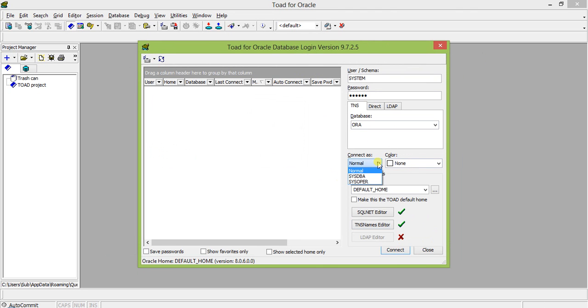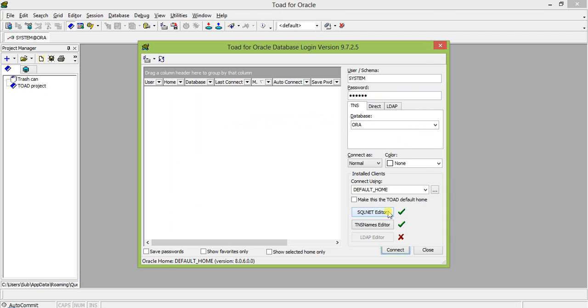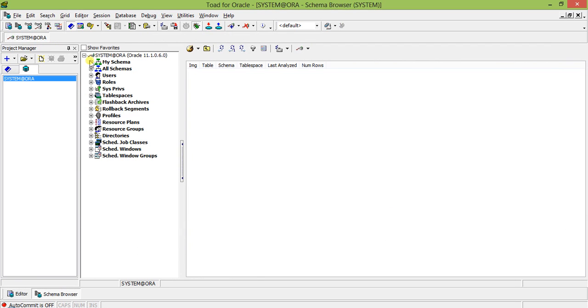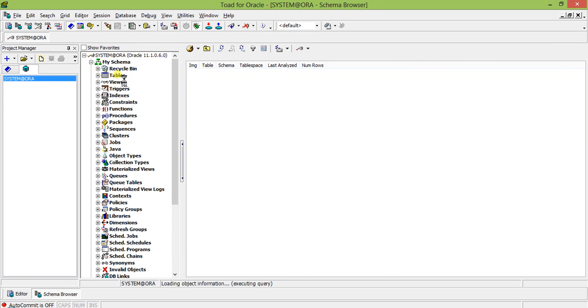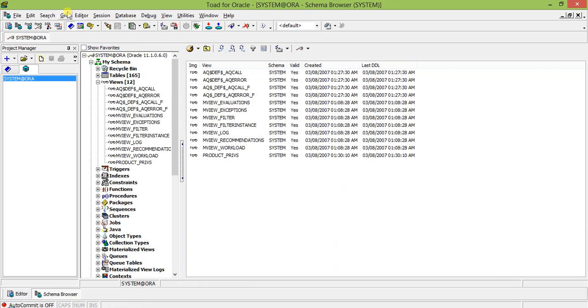And connect as normal, and I just connect to this one. There is a problem, I think, with the password. So it is connected. As you can see, I've connected to the system schema. We have also selected the schema browser. You can see all the tables, views, everything you'll find under the system schema. So this is how we have connected using TNS names.